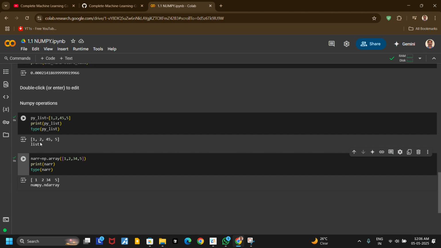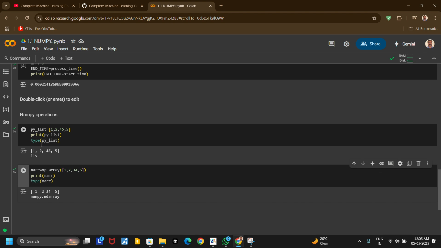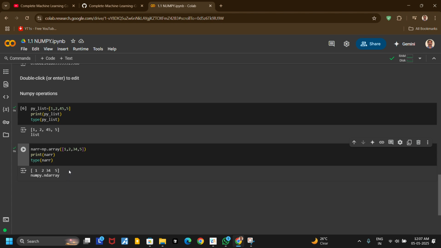When we print a list, there are commas there, but when we print a numpy array, there is no type of comma. And in type, when we find out the type of the data, here it just says list, and here it is numpy.ndarray. So what it is saying here is numpy has an n-dimensional array.